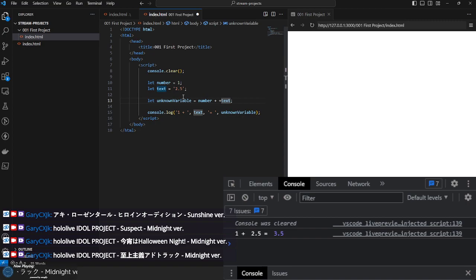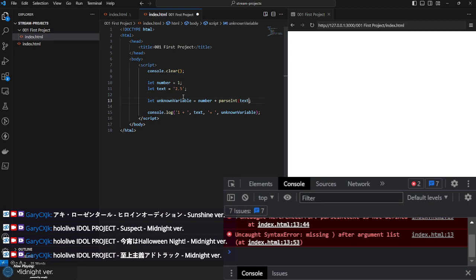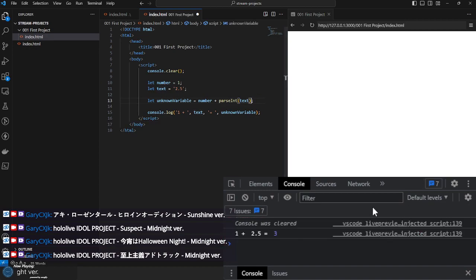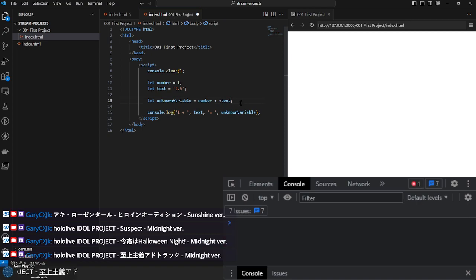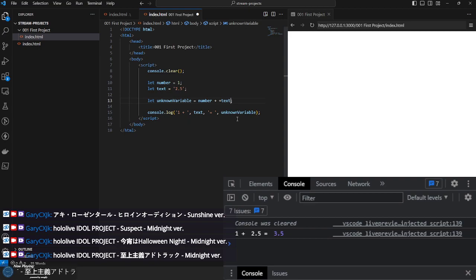Why do I personally use this? Well, if we do parseInt, we suddenly get the wrong value, because 1 plus 2.5 isn't 3, it's 3.5. And parseInt turns it into an integer or a whole number. And that's why I just use this, because it just makes it easier for me to convert it into a number.